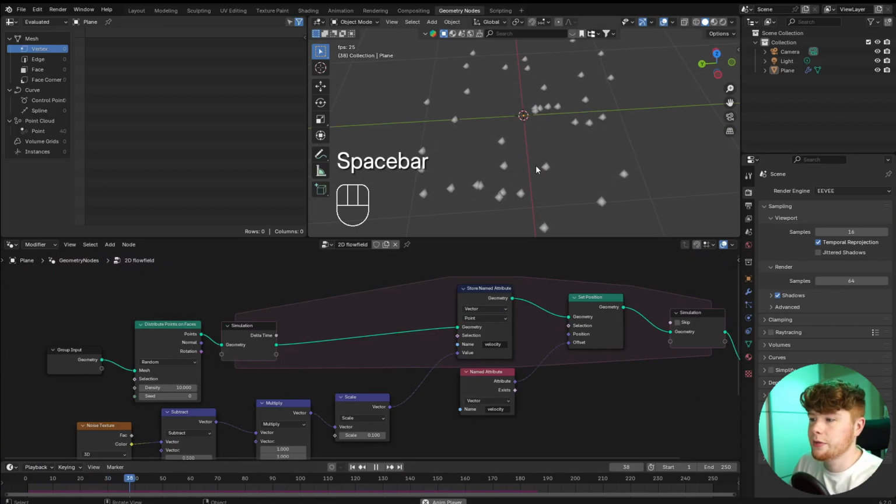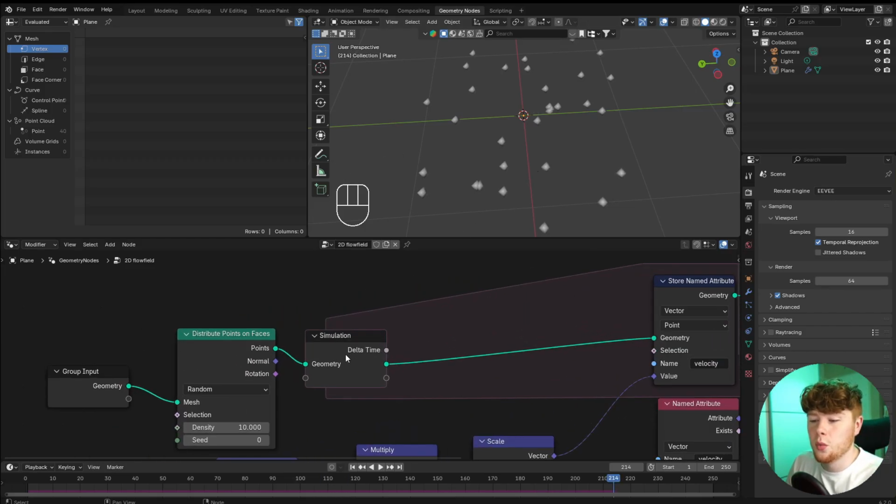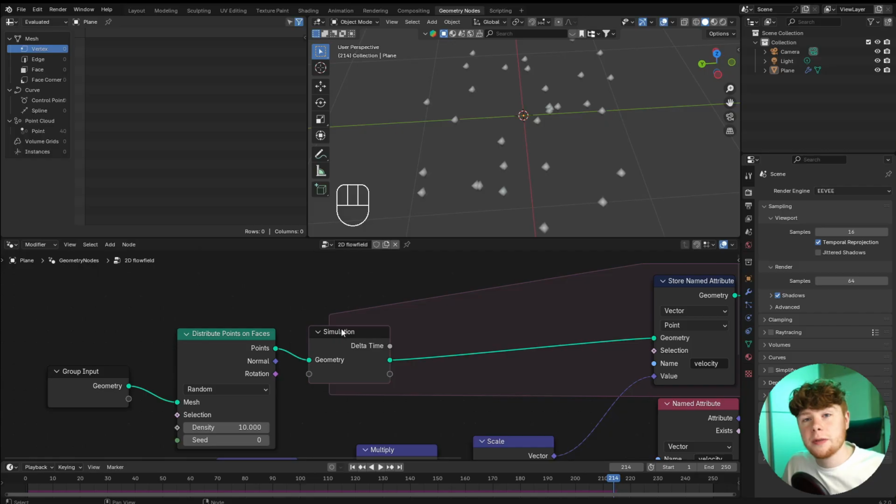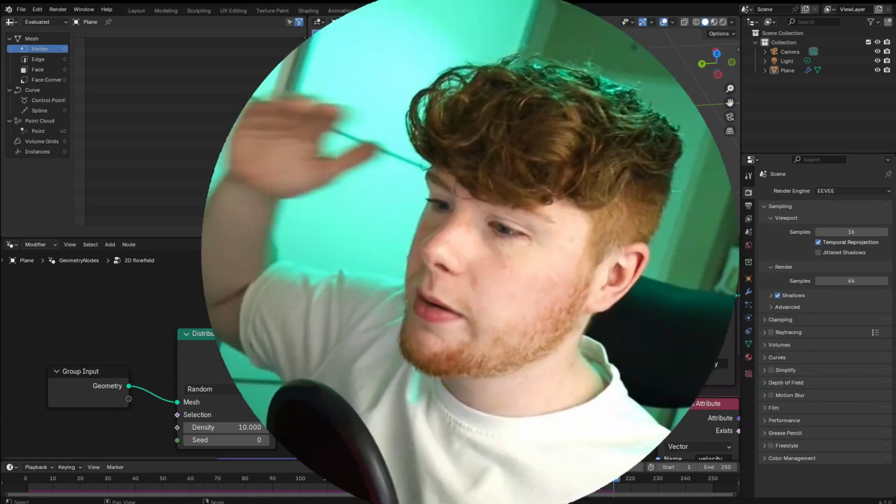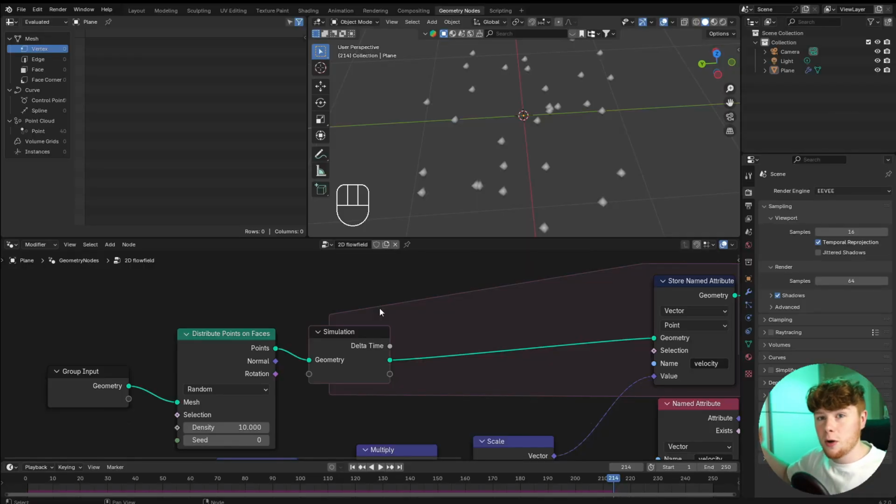Okay, so now we have this, and yeah, this looks a little bit boring. The reason why it looks boring is because we're only using one set of points. We're only using the points that are added in at the first frame of our simulation. And what we actually want is that we add in more and more points each frame of the simulation.